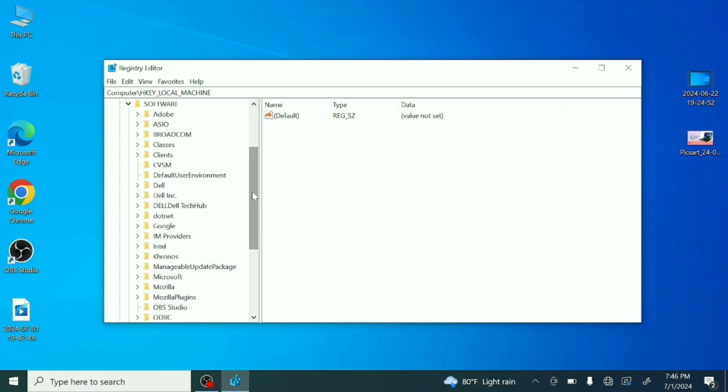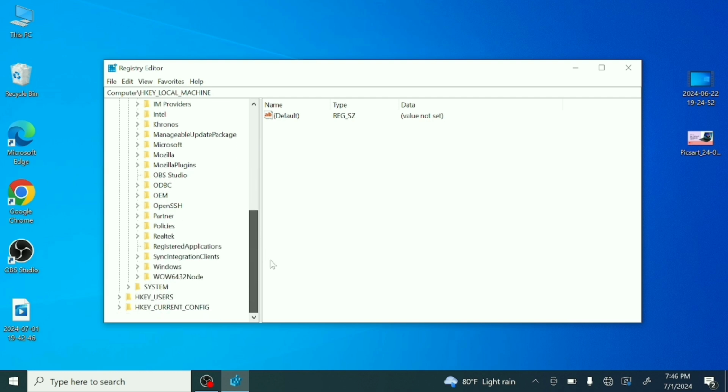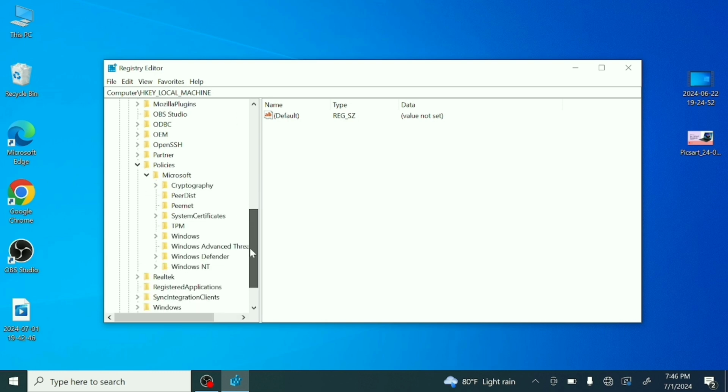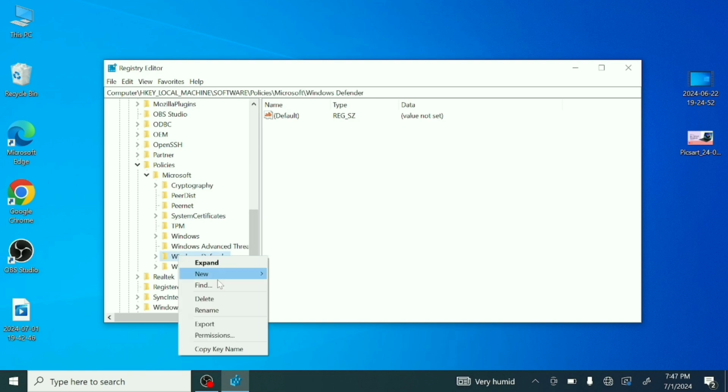In Software you have to look for Policies. So here it is. Double click on Policies. Then you will find Microsoft. Click on it and in Microsoft you will find Windows Defender. Right click on it and choose Delete. Now you can close the window.